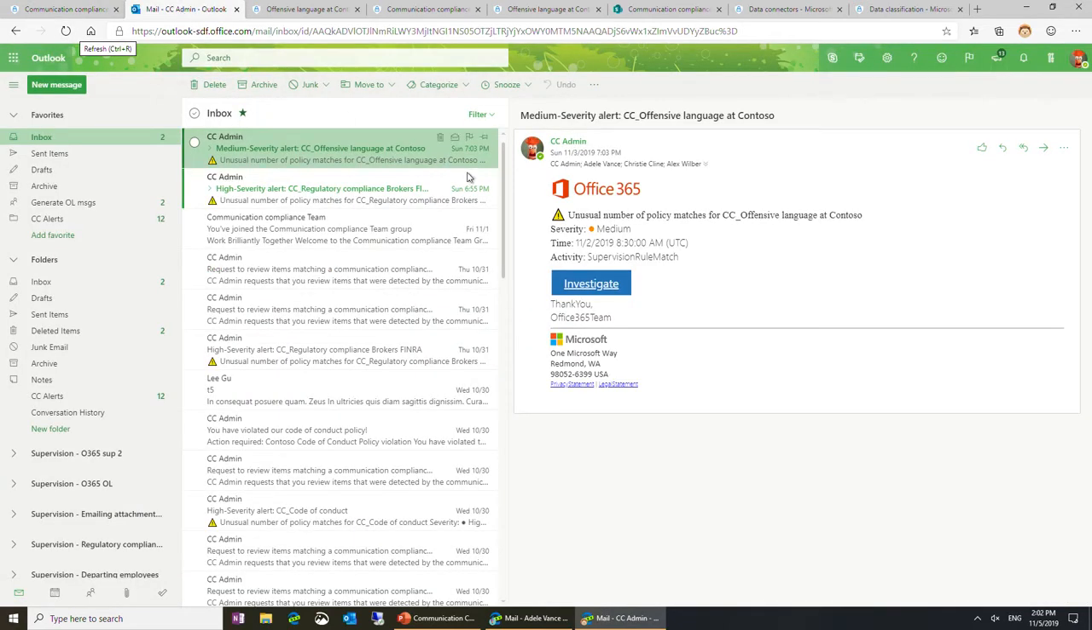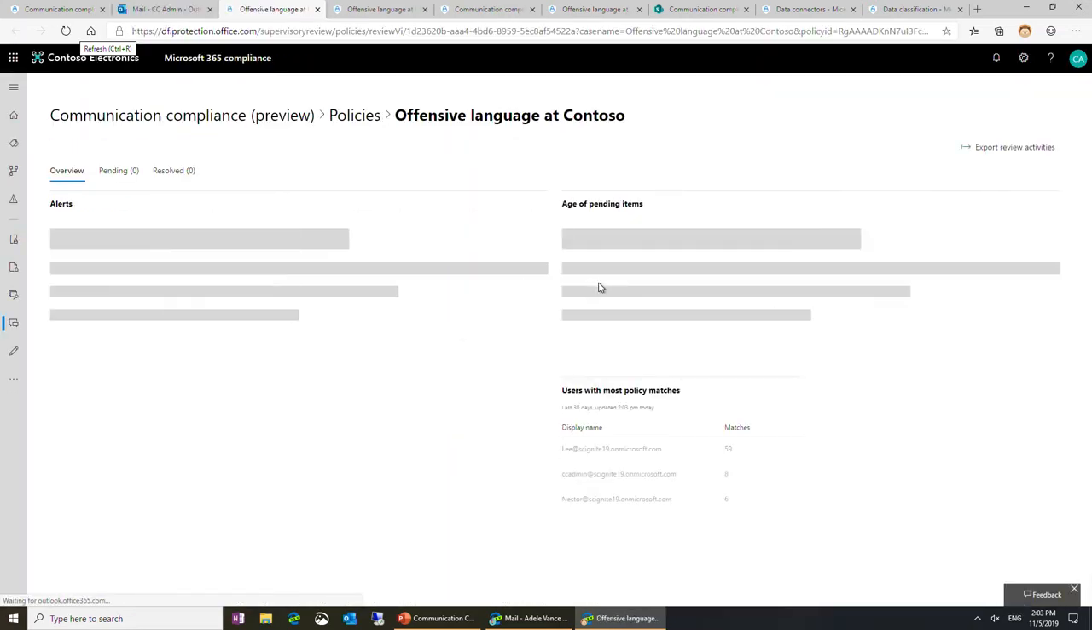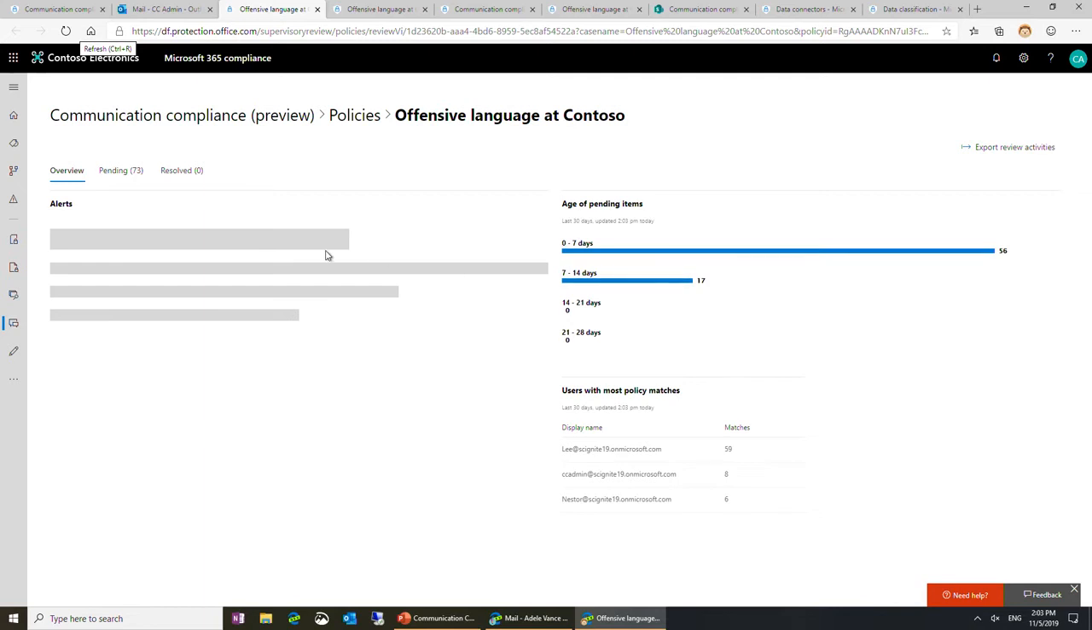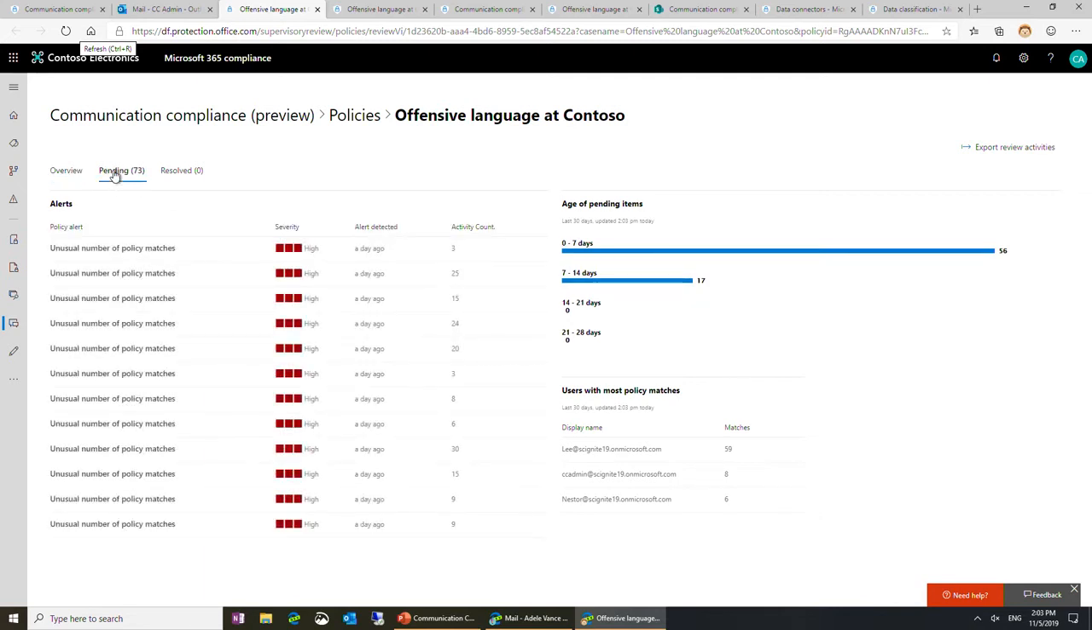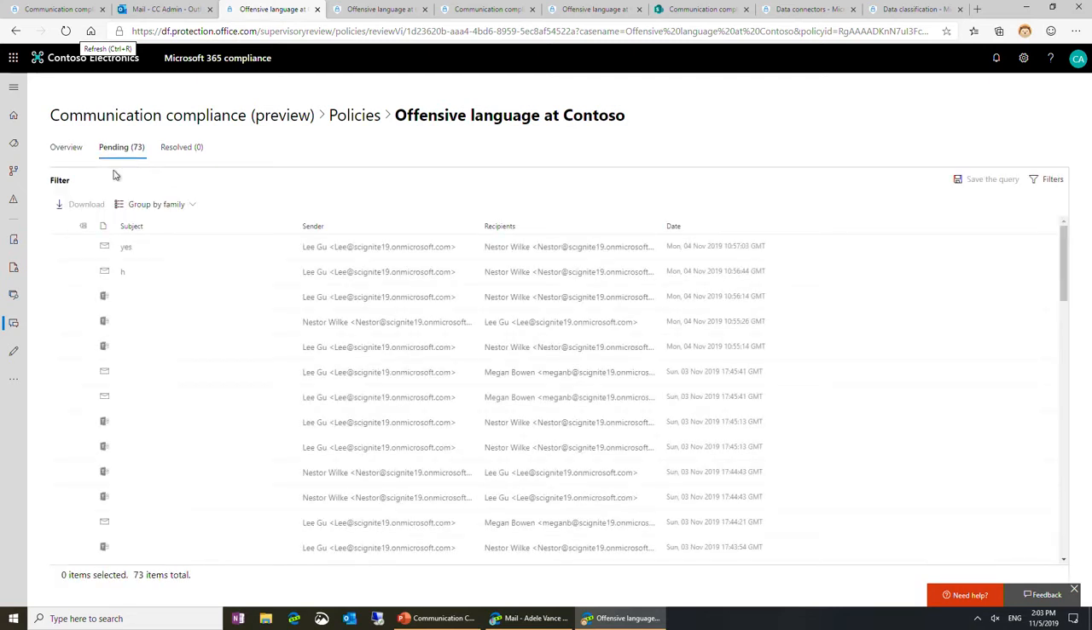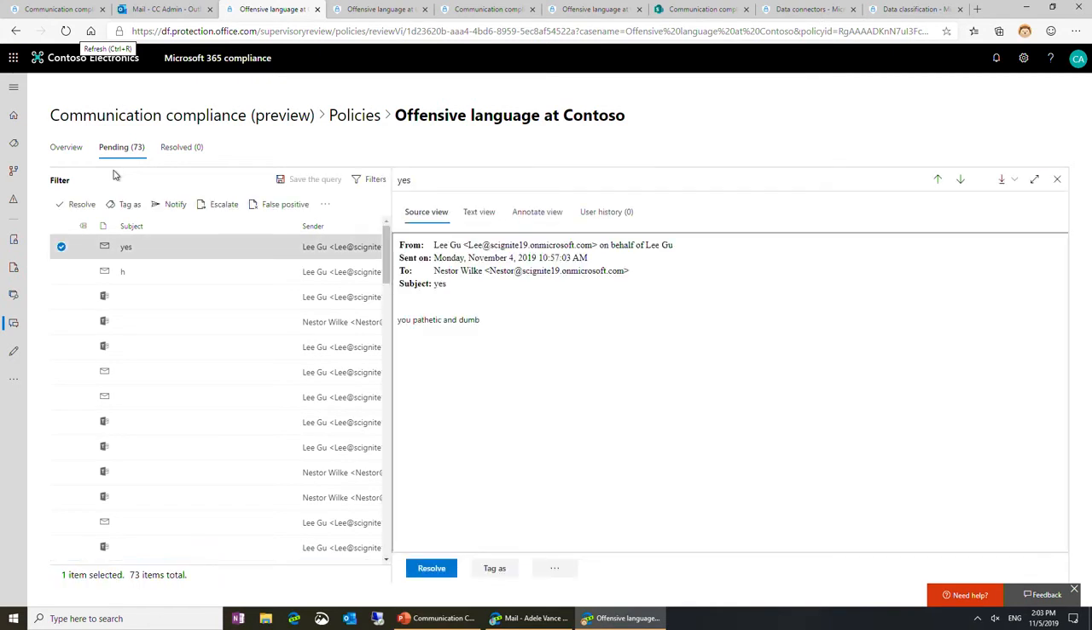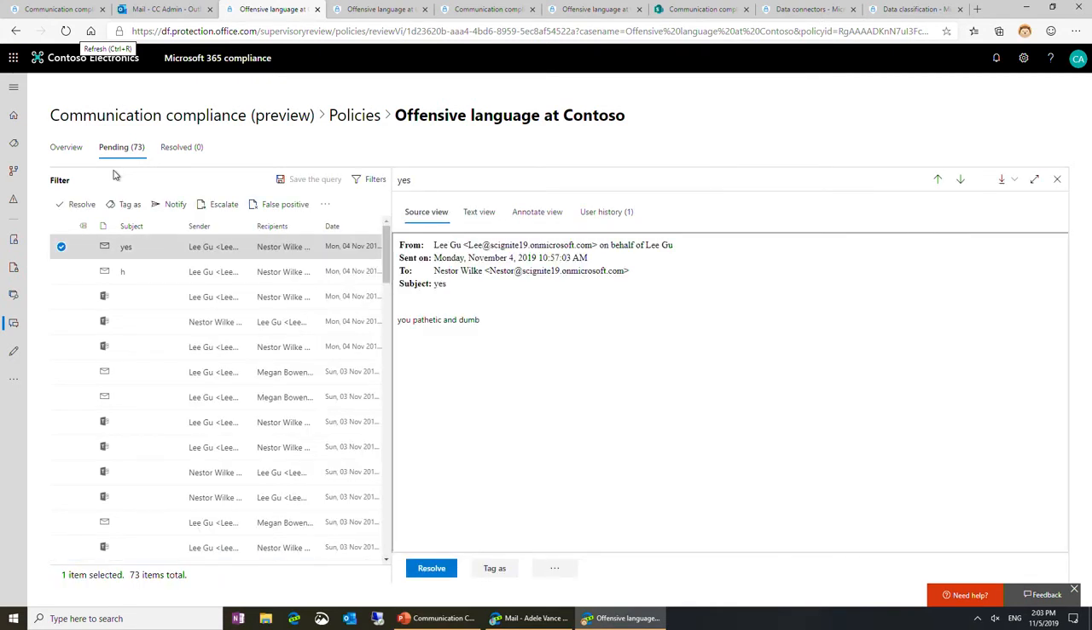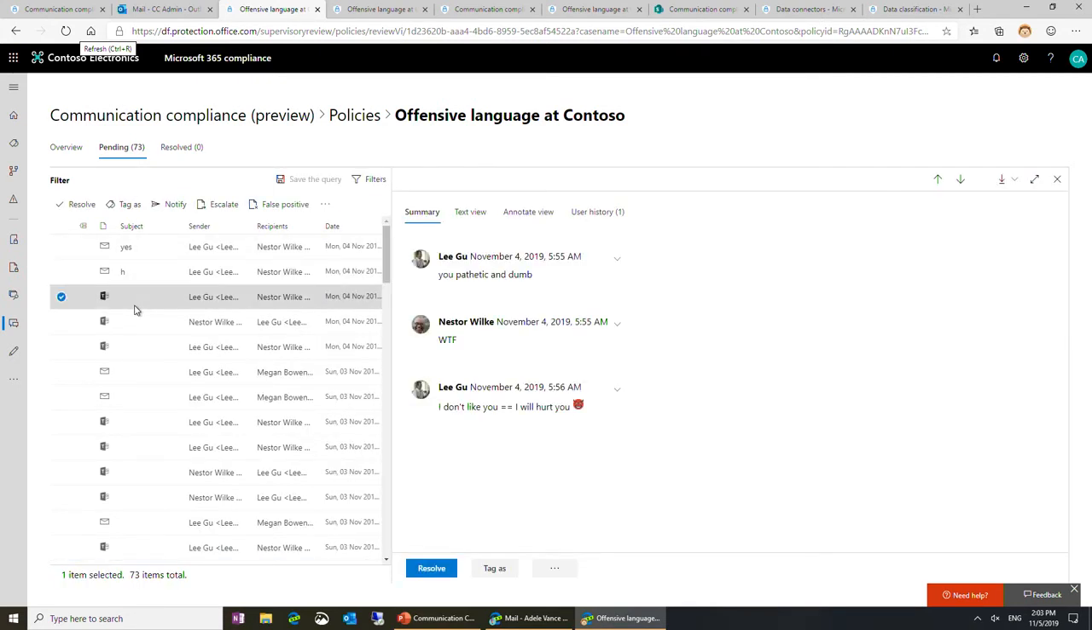Another way I can get alerted is also through email. So here I'll show you the path. I click on an email, and I'm taken to this policy. Here we're using a policy called offensive language at Contoso. And all the monitoring we're doing is using machine learning. The reason we're using ML to monitor for those behaviors is obviously that some of those behaviors would be very hard to detect using keyword matches.